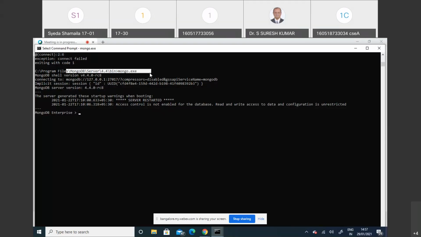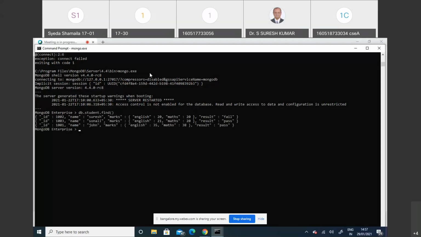Let's do one thing. Let's see first in the student what the entries are. You know how to do it. It is db.student.find. We have got Suresh, Sonali, and John, three names already in this.